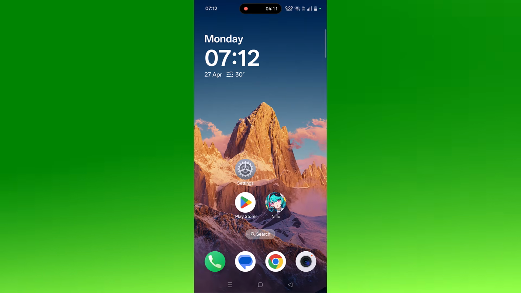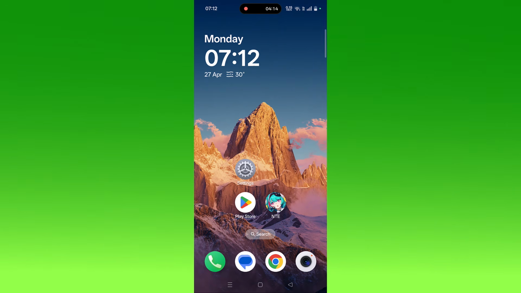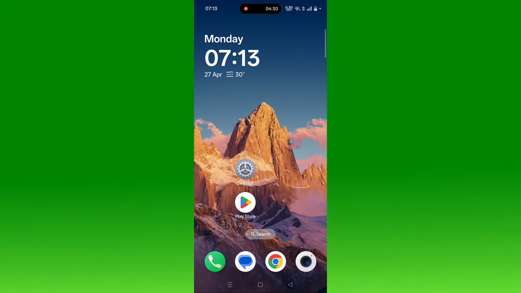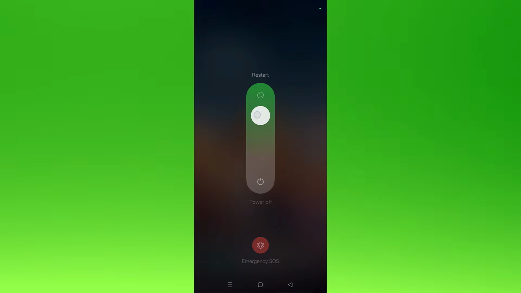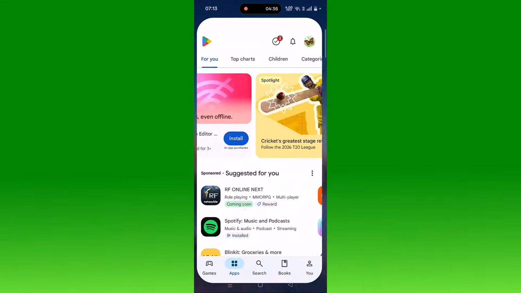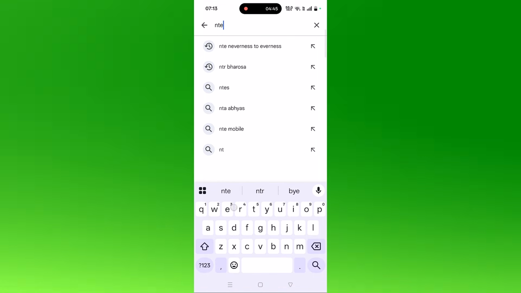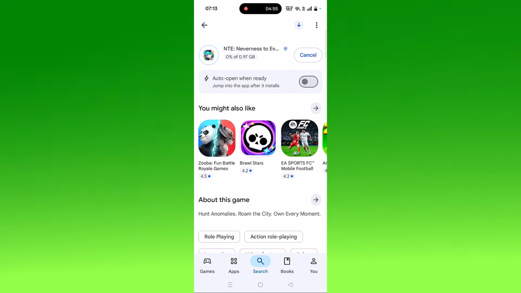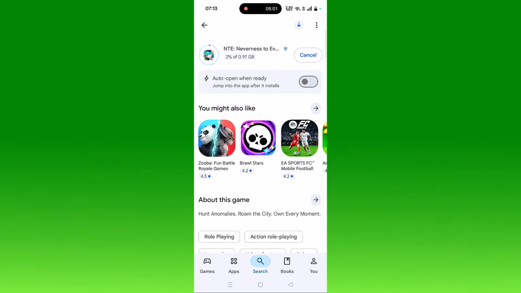Now after following all these fixes, if your problem is still not solved, then the last solution is to reinstall the NTE Neverness to Everness app. So tap and hold the NTE app icon, then tap on uninstall, and then again click on uninstall to confirm it, and then just restart your device once. After your device restarts, launch the Play Store, search for NTE Neverness to Everness, tap on it, and then click on the install button to reinstall it. And once the game gets installed, launch it and check if your problem is solved or not.